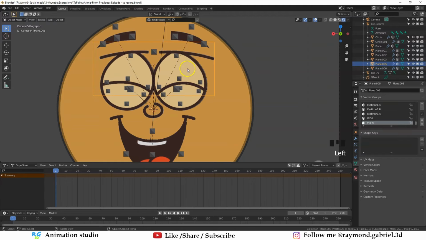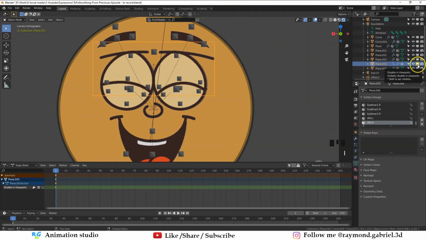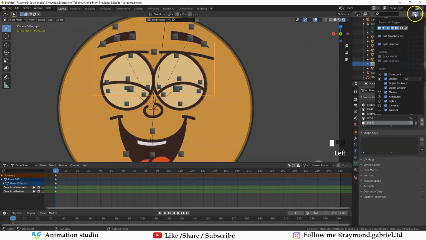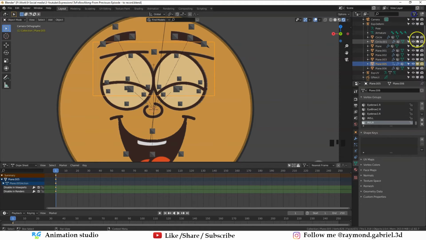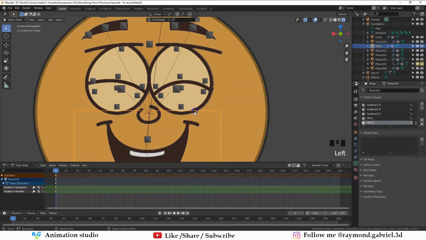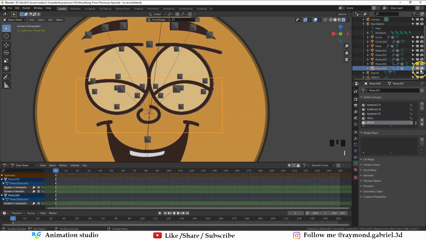Make sure that you select the upper eyelid first, then press I. That will put the keyframe on the visibility. Also put one in the disable in render, so it's disabled in render also. If you don't have these two, you just need to go to filter, and in the restriction toggle you have to select these two so they are visible right here. Okay, select the lower eyelids and do the same thing. Press I here, I here.